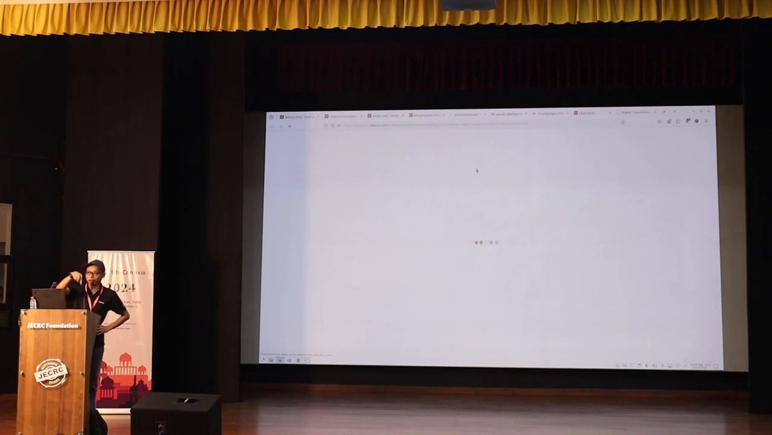Let me try to open the announcement for a while. Oh, by the way, if you registered with Ubuntu One, if you want to create an account in Launchpad, you will create an Ubuntu One account.